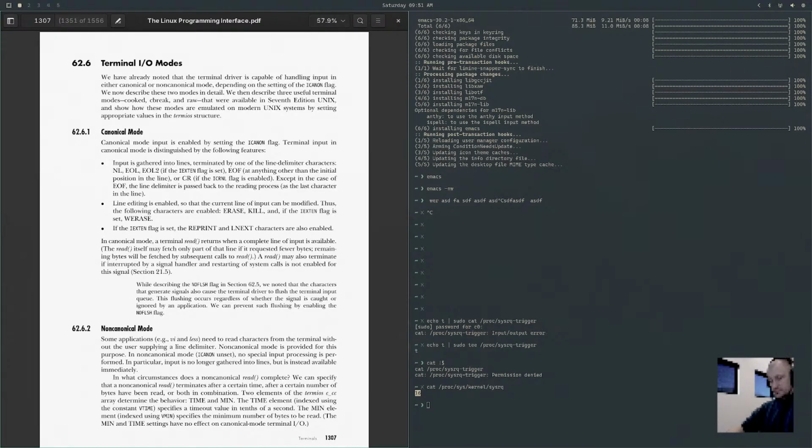Okay, so terminal I/O modes. We have already noted that the terminal driver is capable of handling input in either canonical or noncanonical mode, depending on the setting of the ICANON flag. We now describe these two modes in detail. We then describe three useful terminal modes, cooked, cbreak, and raw, that are available in 7th Edition UNIX, and show how these modes are emulated on modern UNIX systems by setting appropriate values in the termios structure.